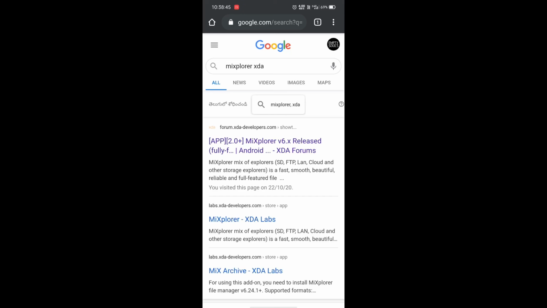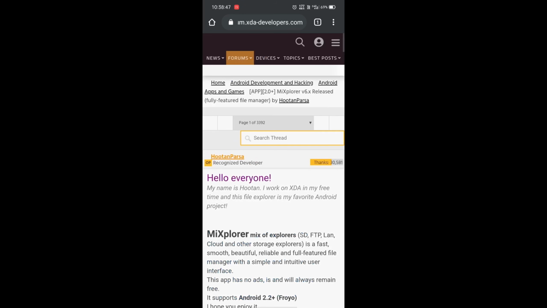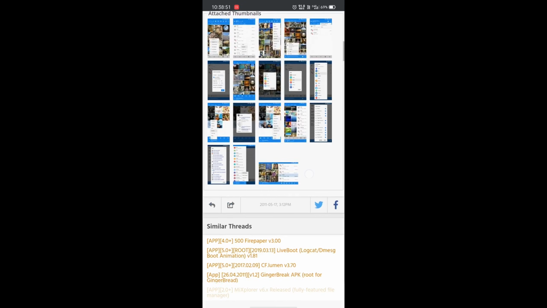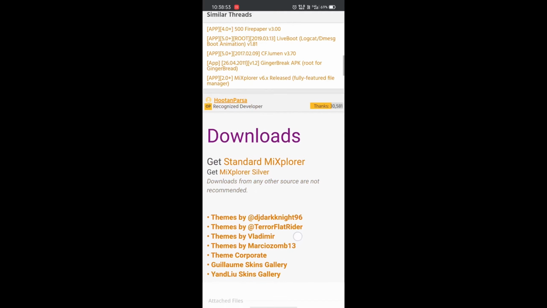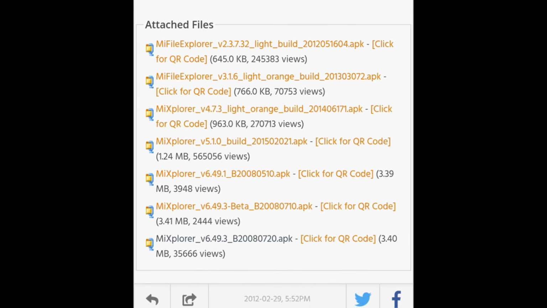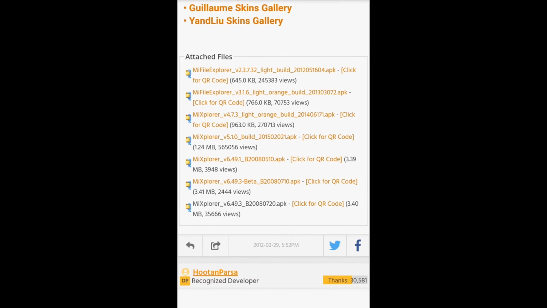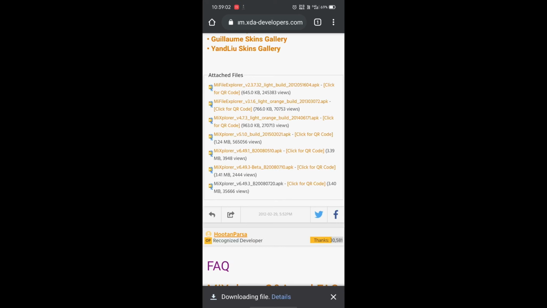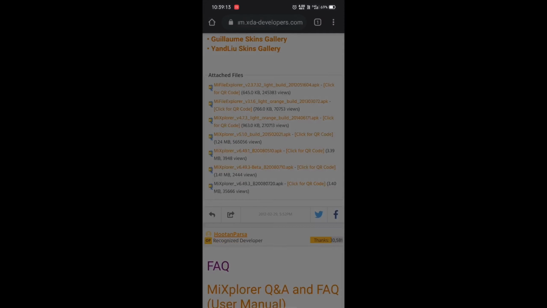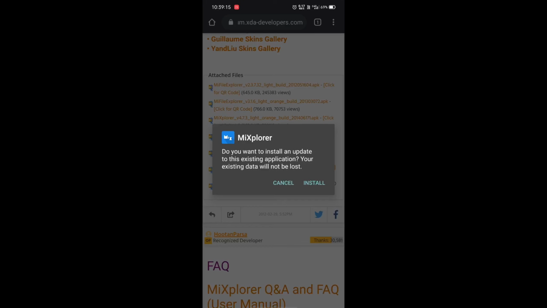So click on the top link from the search results. Scroll down for the download section. From here download the latest version, or else I will give a download link in the description. After downloading it, install it on your device. As I already installed it, I am skipping this step.